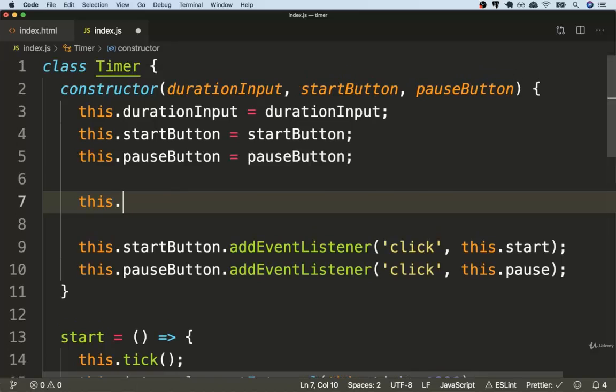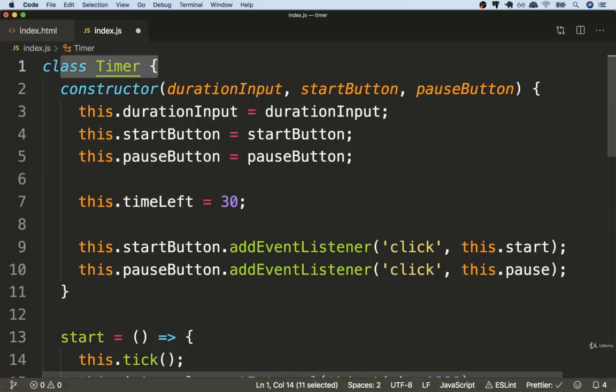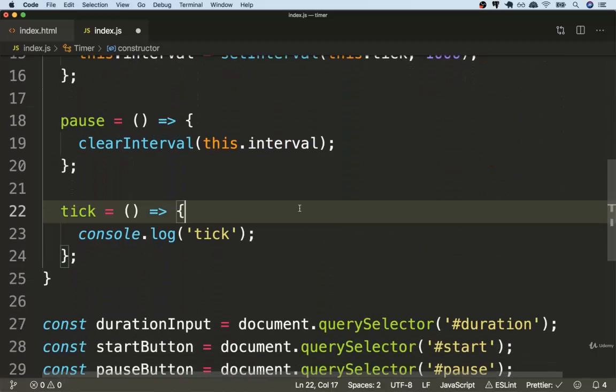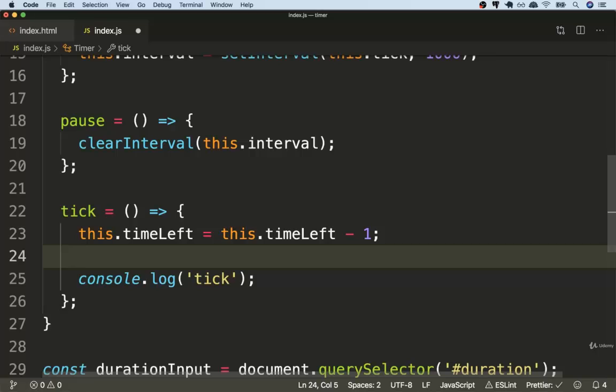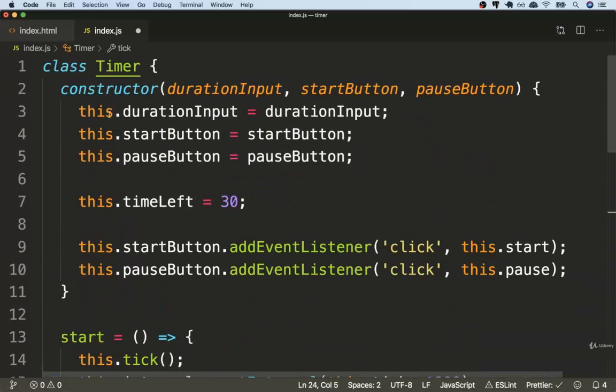So we might write out inside the constructor something like this.timeLeft equals 30. So whenever we create an instance of timer, our default value for time left will be 30, representing 30 seconds. Then inside of tick, we could do something like this.timeLeft is this.timeLeft minus 1. And then we could do something like take our input element. Remember, we've got a reference to it right there, durationInput.